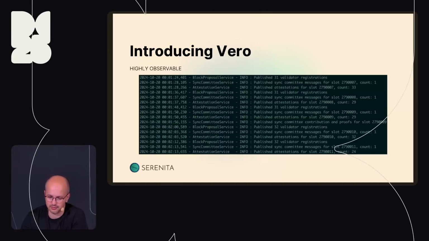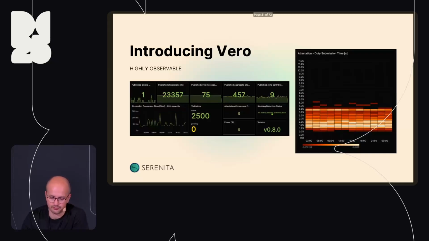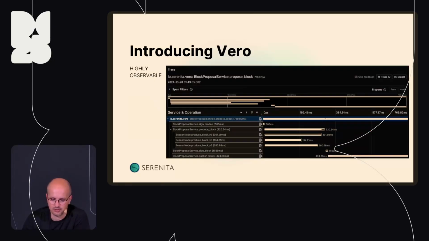In terms of observability, it has readable logs that you can follow. There are dashboards for Grafana that you can simply install. The left one is just a high-level overview of what Vero is doing, but it also offers you the ability to dive deeper into at which point in the slot certain actions are taken and so on. Vero also supports exporting traces, so you can really dive deep into, say, a block proposal. In case you miss a block proposal, you can really tell at which point it actually went wrong.